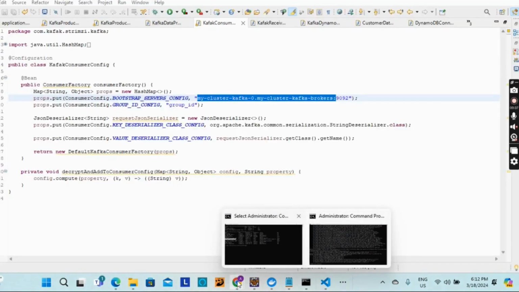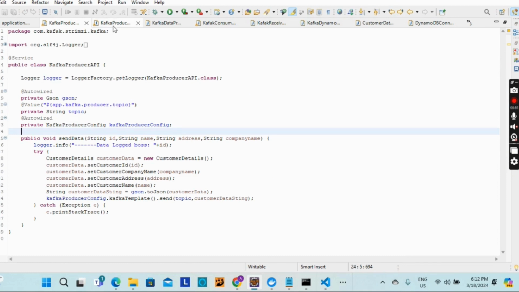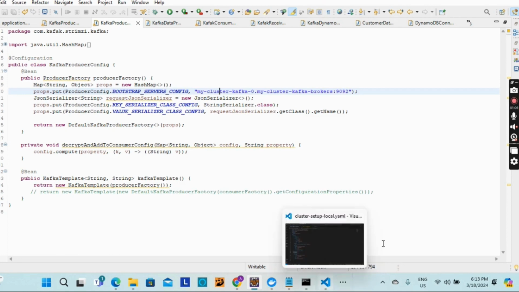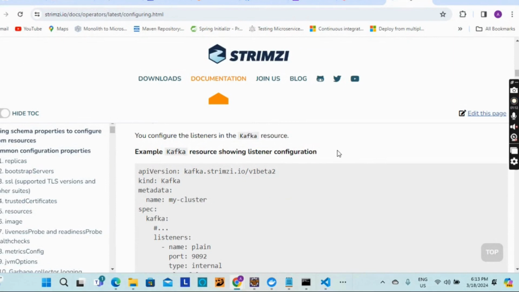So this is the way we set up the Kafka cluster using the Strimzi open source operator, right? The code changes are minimal. You can create the consumer, producer, and configuration, and those remain the same. The main change is the Kafka broker bootstrap server name. That's all about our demo. So this is Strimzi, and we have done our setup.